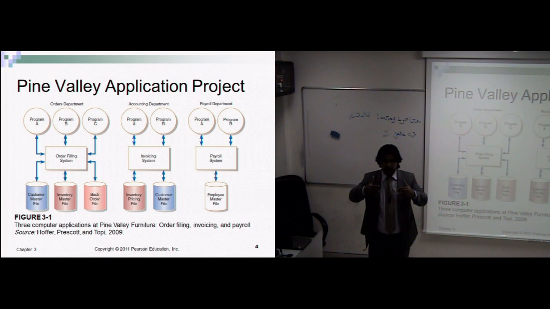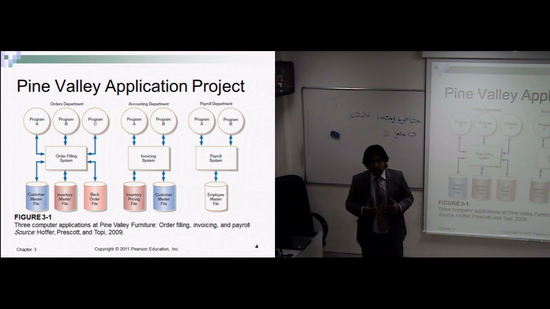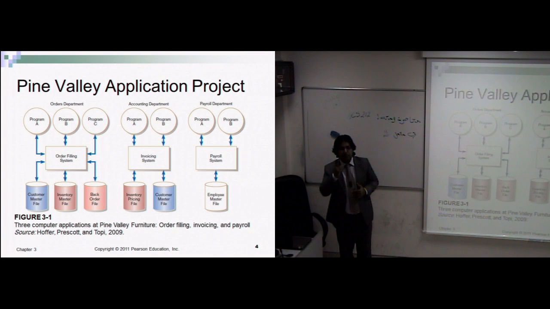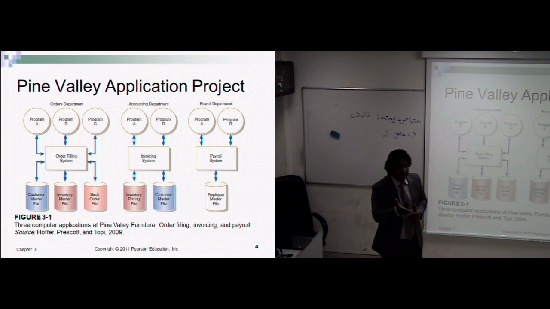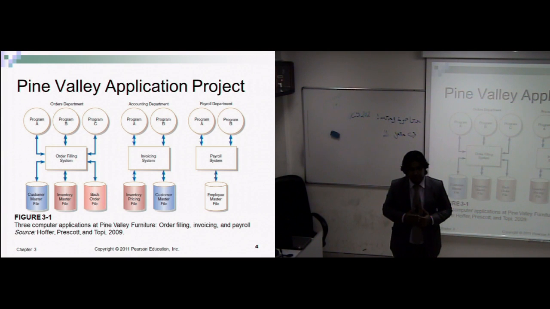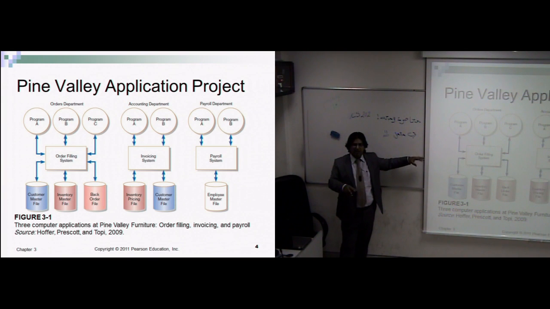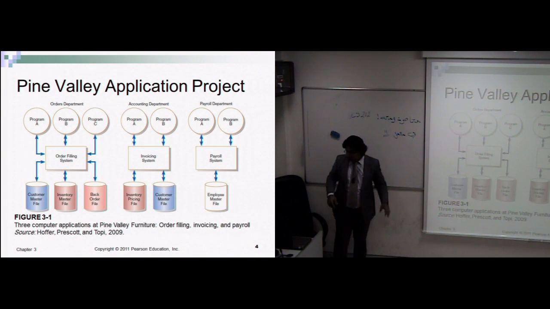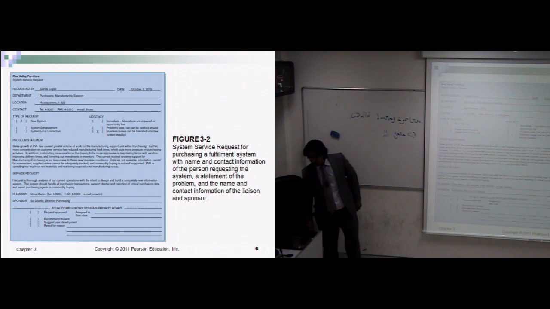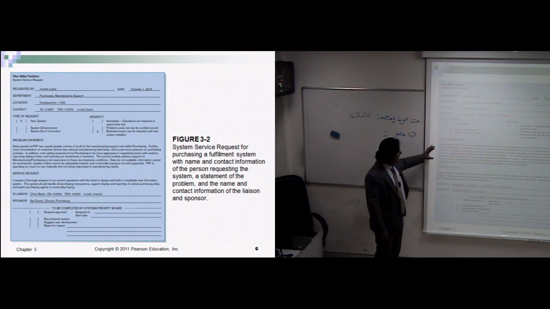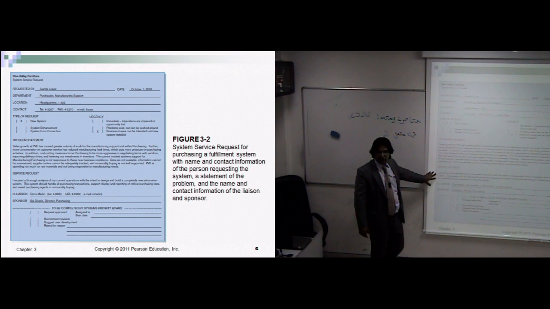So from today's point of view, you need to understand project management and why it is important. And second, how a customer places an order to the development team. There are certain formats. These forms are designed by the companies, so you can design your own form as well. At least look at this. And then there is a service request. They have defined their problem, and then they have made a request for the new system.